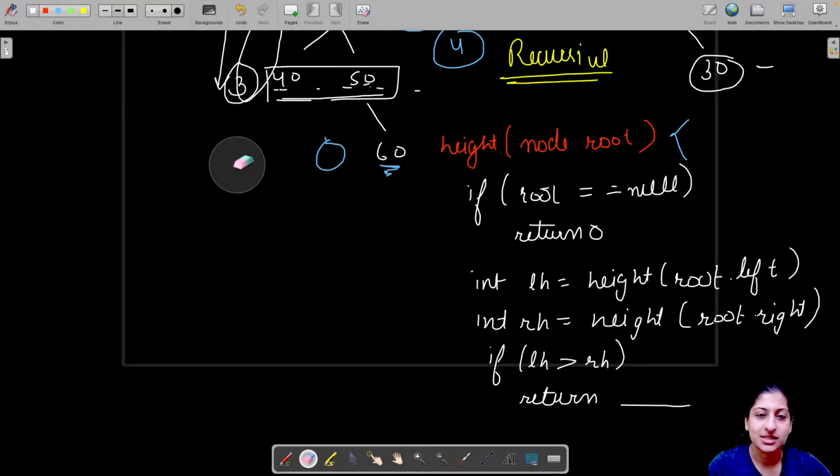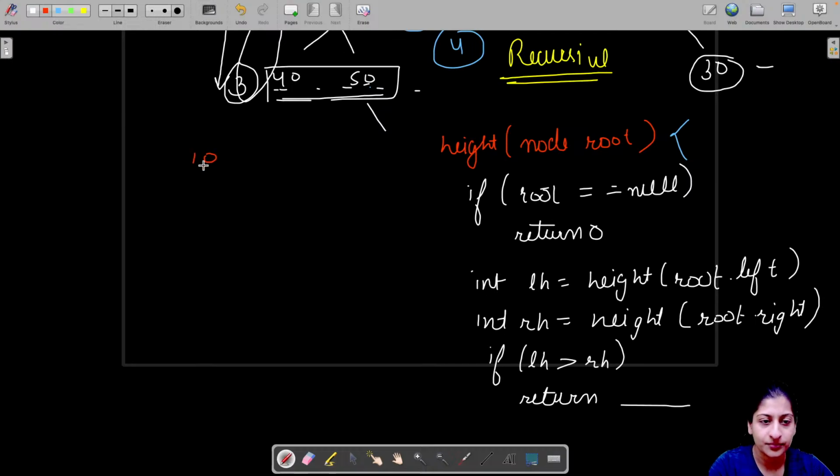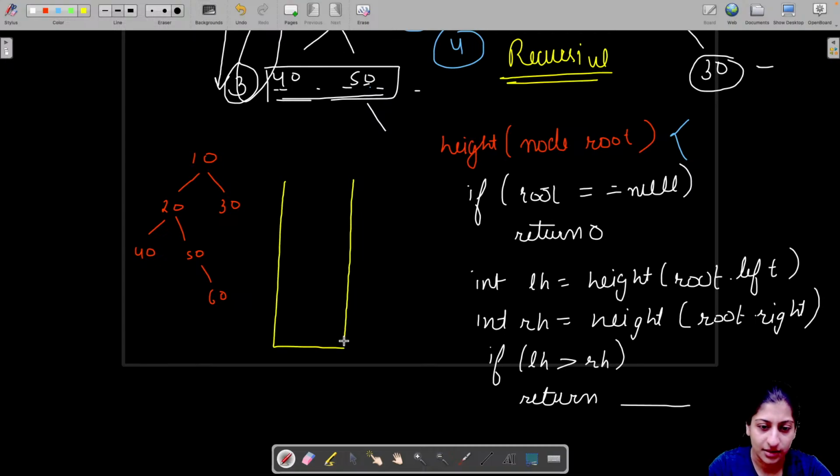Okay, let's take an example of this tree itself. I have 10, 20, 30, 40, let's say 50 and 60. For example, this is my tree. In my recursion, this is the recursion stack that I am making here. Initially I made a call to height passing this 10, right? I passed 10 here, so obviously it's not null. You go to the left height, you make a call to the left of this 10, you make a call to the height function again by passing 20 there.